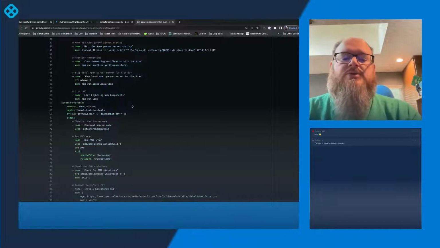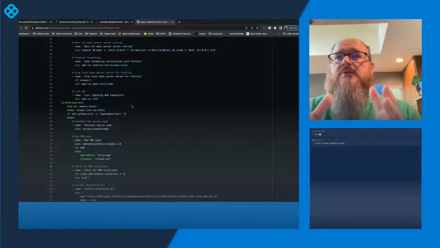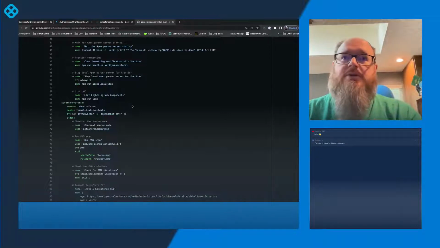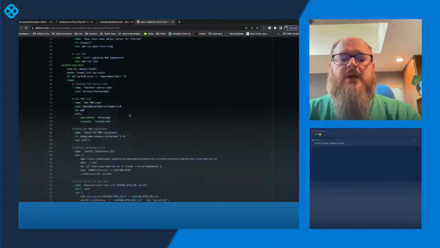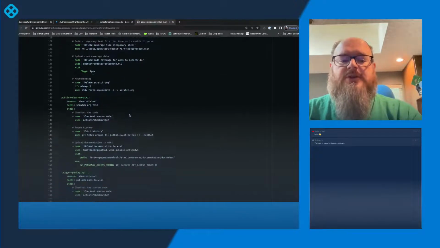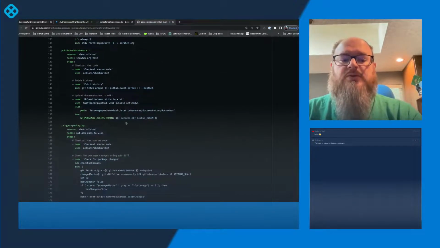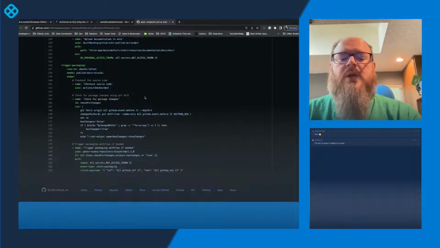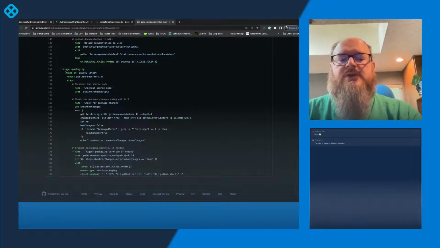So we're going to use a scratch org to do that ephemeral unit testing, and then we're going to destroy it so we can move on. You can see that we run that scratch org test. We can do some document publishing back to the wiki here on GitHub. And then we've also got a trigger packaging. This is the build, the development package, and get it ready for people.